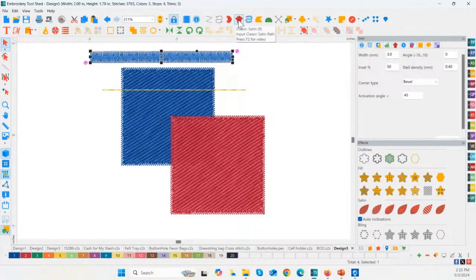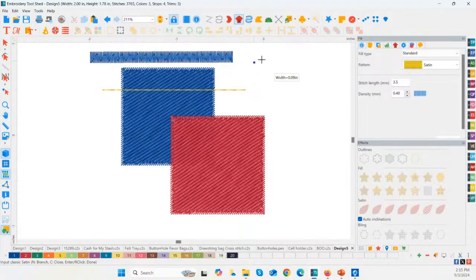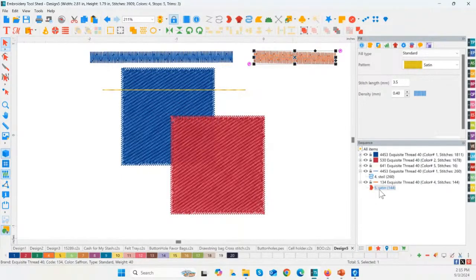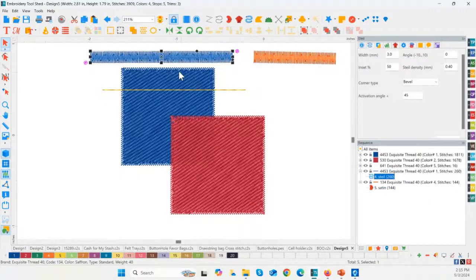So here's my satin input tool. And to make a satin stitch, we usually have a point and a counterpoint, and then a point and a counterpoint. Okay, and you can see it filled it. It looks like a steel stitch because it's all the same width. I'm going to make it a different color here. Let's make this one orange. And let's go over to our tools here, and you can see it says satin in our sequence view. So satin and steel.